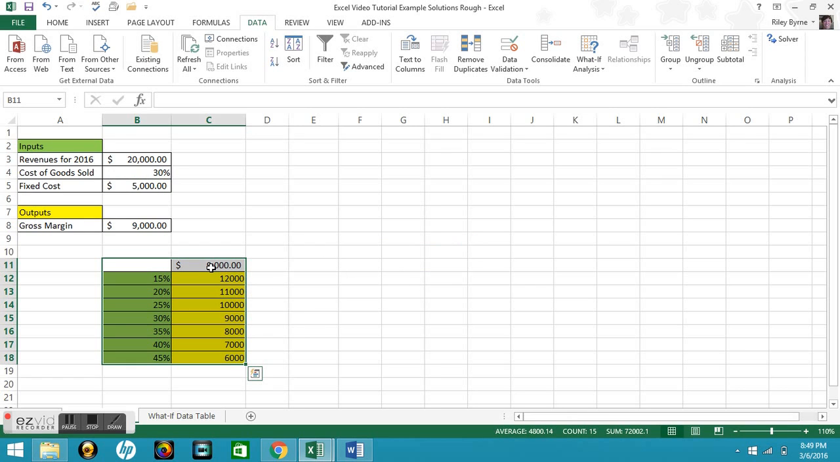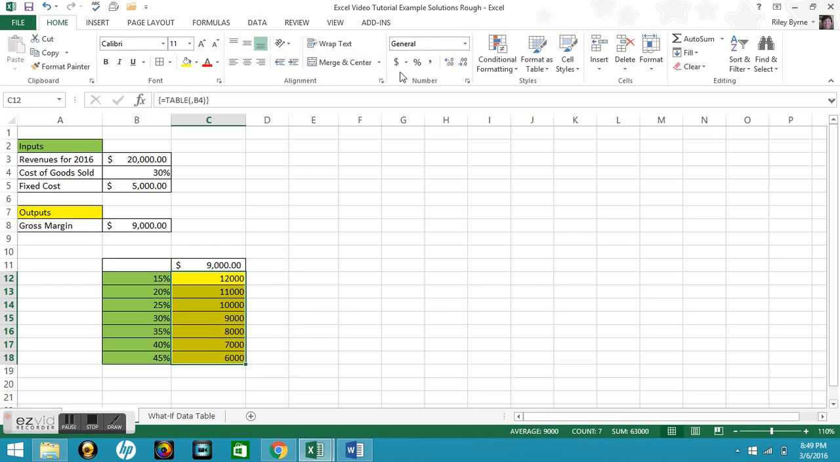Now you'll notice that Excel has automatically filled in your output values in your data table. At this point, you can feel free to mess around with the numbers as much as you want. In my case, I'm going to highlight all the output values and change the format so it matches the original output value format. Makes it once again look a little bit cleaner. I can once again check to make sure that the data from the data table does indeed match the original data set. So 30% cost of goods sold still matches with 9,000 gross margin.